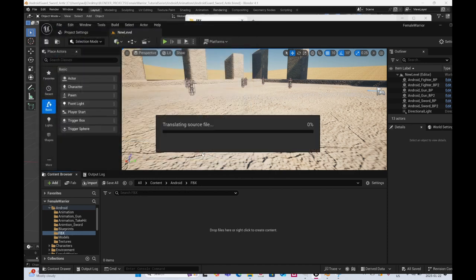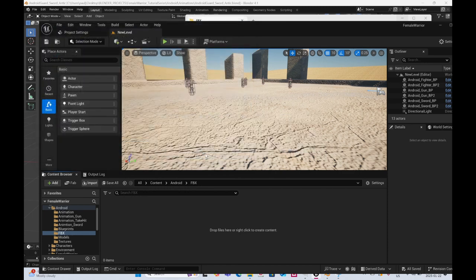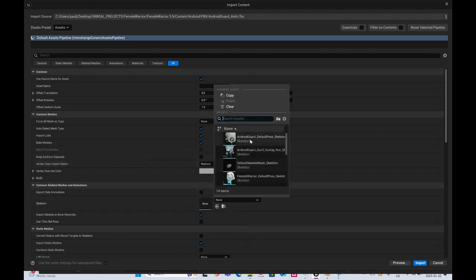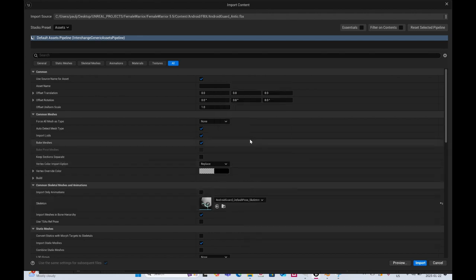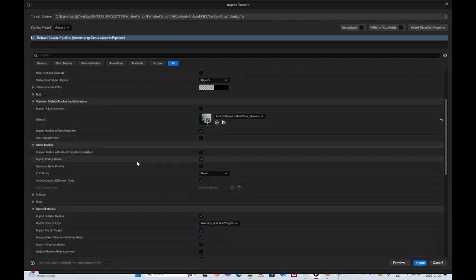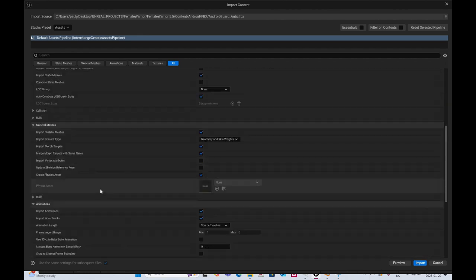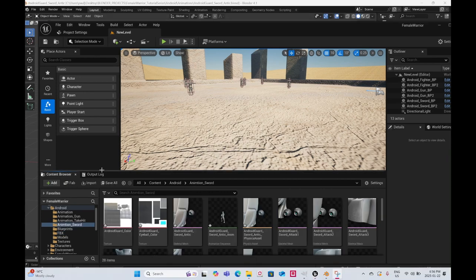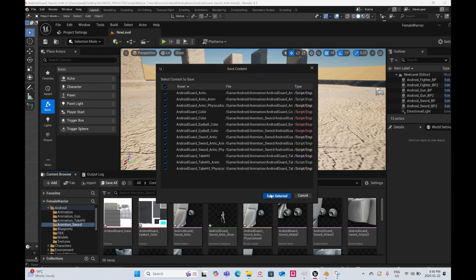So I'm going to open these. And same thing, specify skeleton, Android guard default pose, and make sure import animations is checked, and then press import. And that's going to take a few moments. Okay, so these are all imported. I'm going to save all.